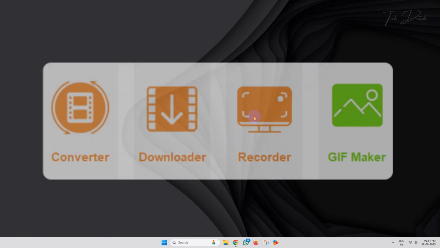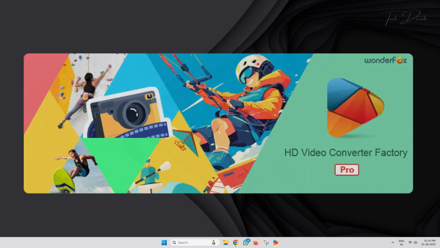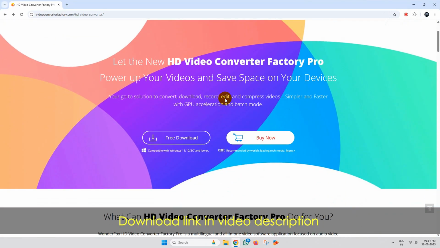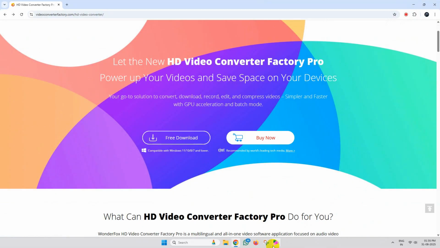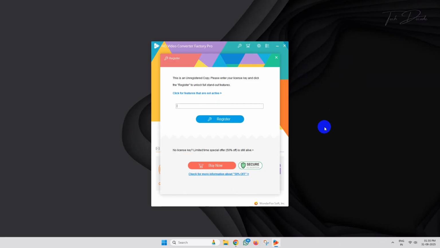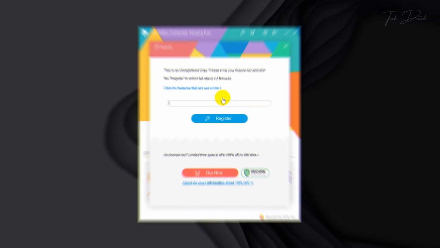Are you looking for an all-in-one solution to convert, edit, download and record videos on Windows? So in this video, I'll review WonderFox HD Video Converter Factory Pro, a powerful media tool that comprises all these features. To download the tool, simply head over to this webpage. I'll give the link in the video description and install it. Now the free version does not support too many features, so I'll convert it to full version to show you the full potential of the software.